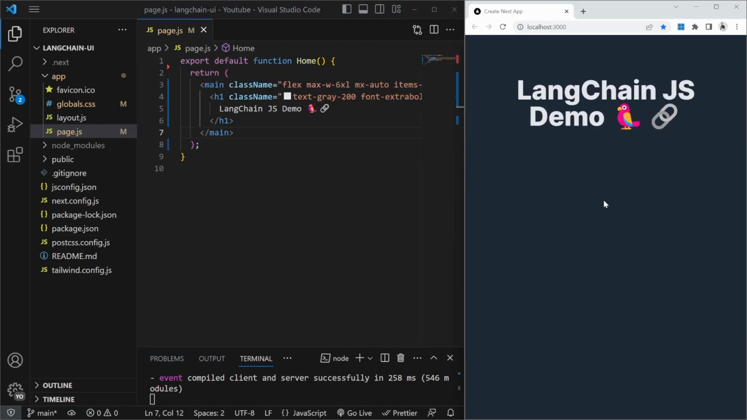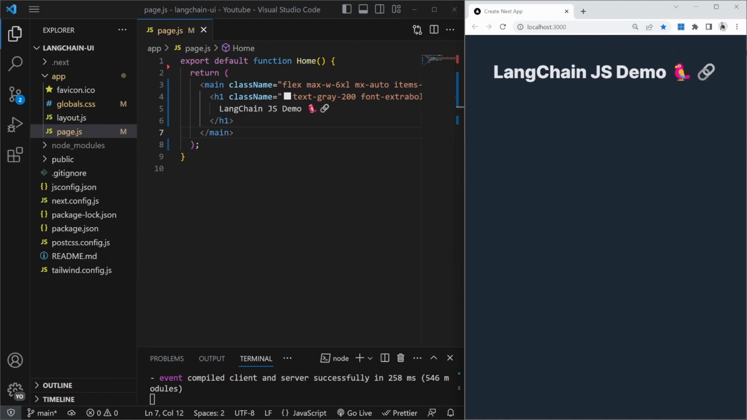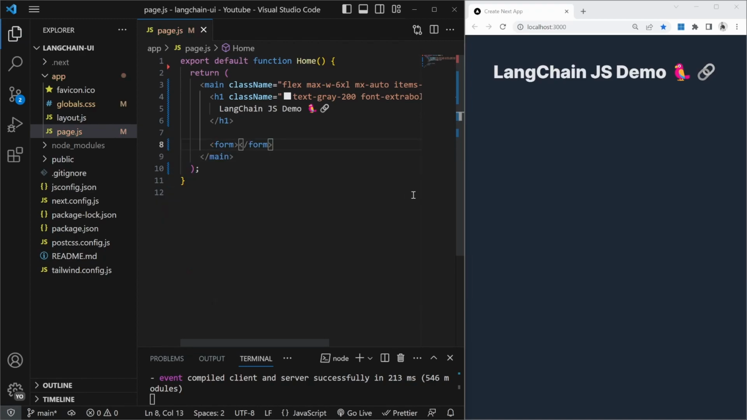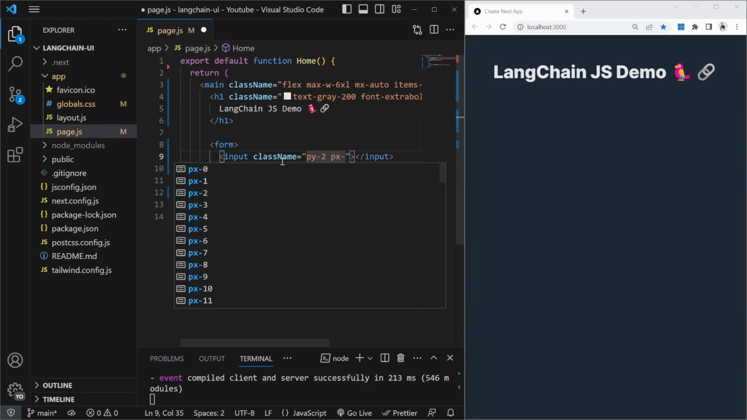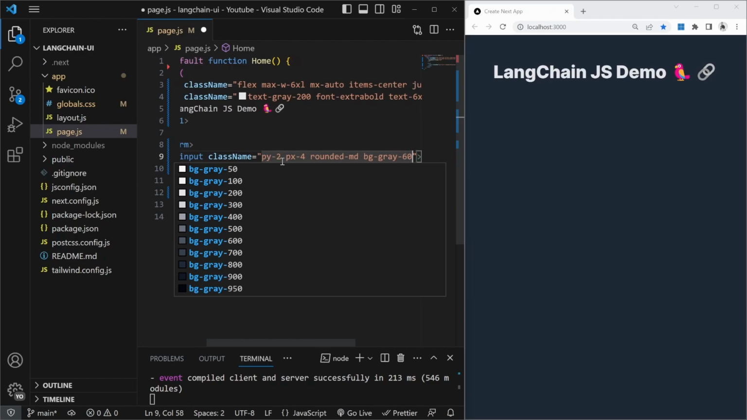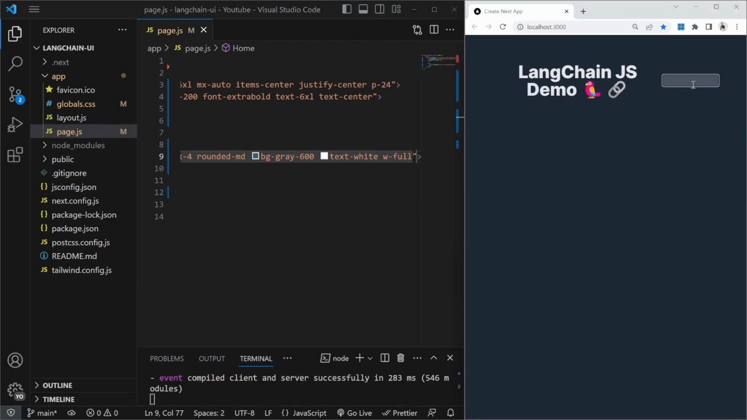And because my screen is zoomed in quite a bit for this recording, I'm just going to zoom out on the browser slightly so everything fits within the view. Then below our title, we want to create a form, and within our form, we will add an input field which we need to style by providing the className property. And for the styles, we'll add some padding top and bottom of 2, padding left and right of 4. We will round the corners with a rounded of medium. Let's change the background color of the input field to gray 600. We will make the text white, and we'll set the width of this field to full. And we can now see our input field showing up on the right hand side of our title.